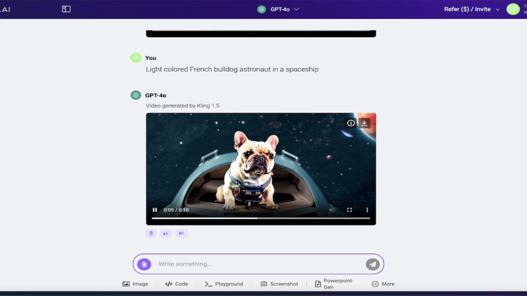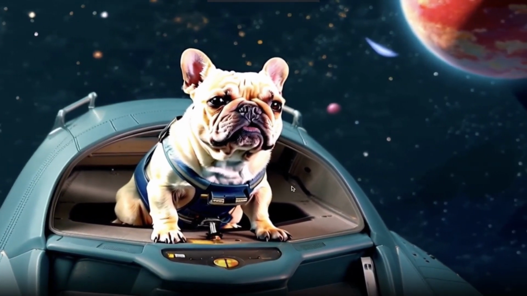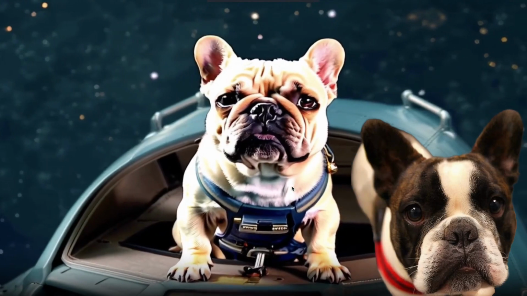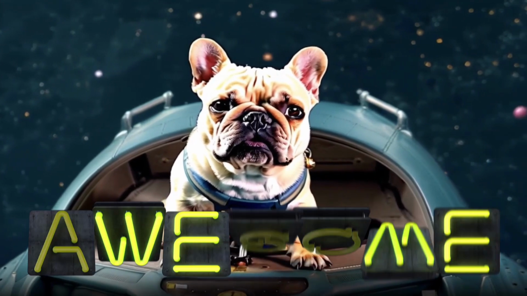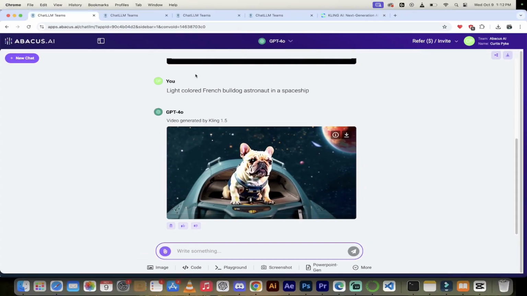So here's one here of a French bulldog in an astronaut ship. And because I'm a French bulldog owner, you'll notice a theme in all my videos. French bulldogs. Look at the ears on this little fella. This is awesome. He's trying to jump out of his rocket ship. He's out there in space.